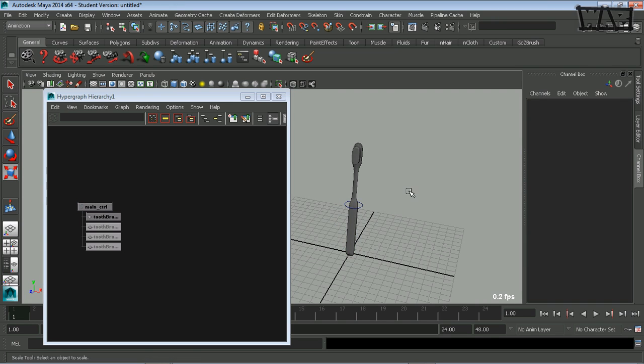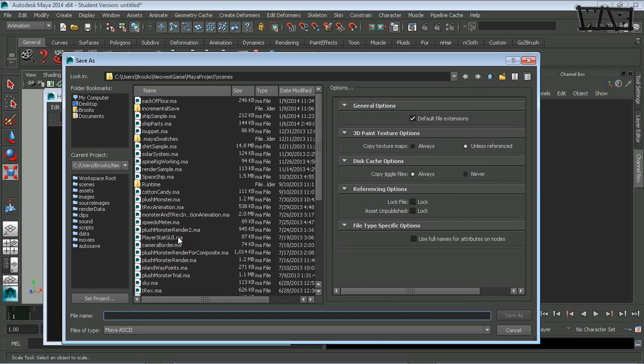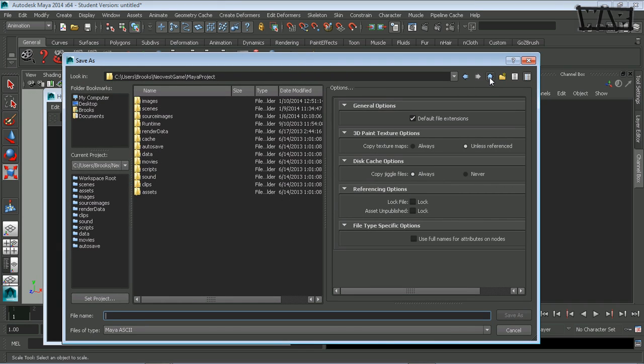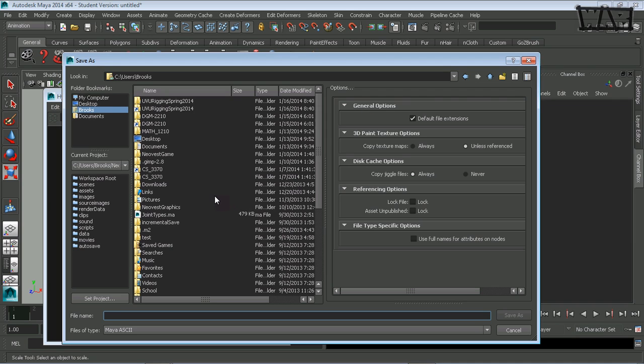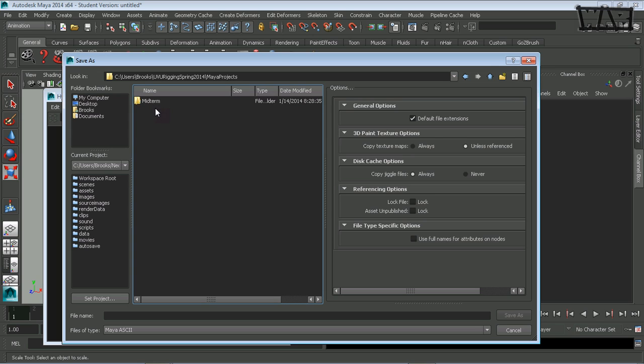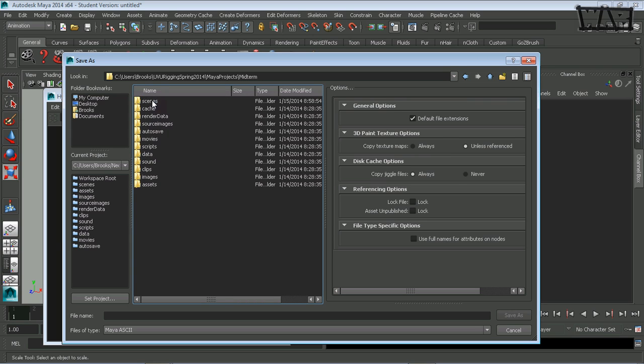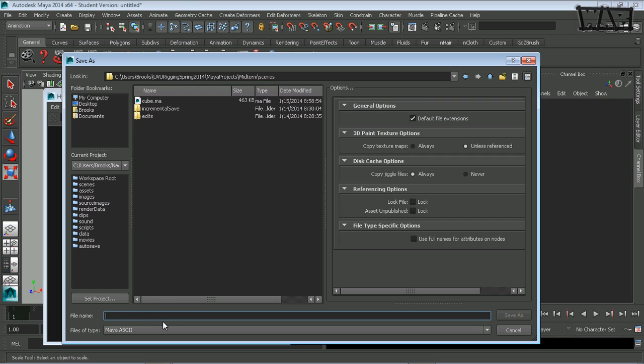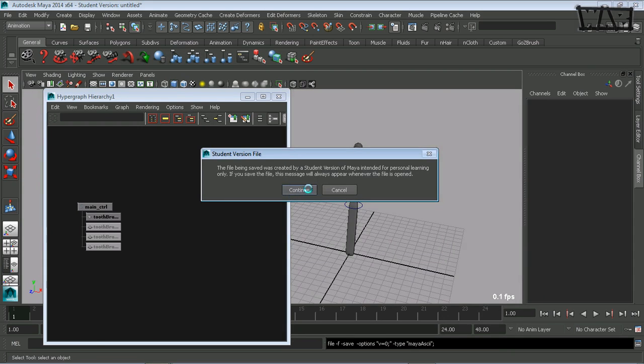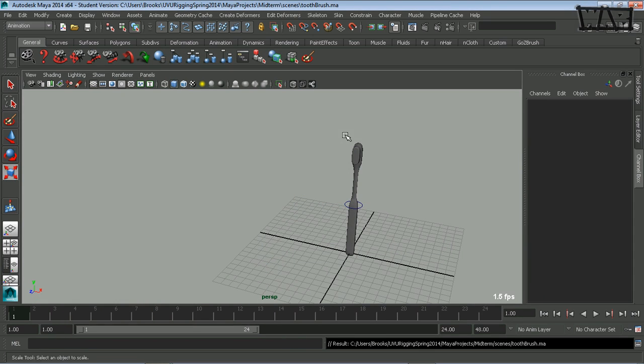Okay, so I'll save this as toothbrush. I forgot to set my project, so I'll have to navigate to it manually. Let's see. My project, midterm, scenes. I'm going to call this one toothbrush, and again, I'm saving it as a Maya ASCII file. Okay, and now it's completely done.